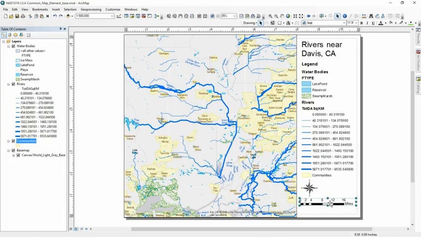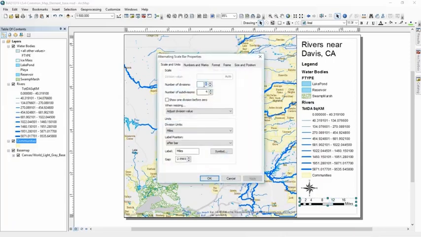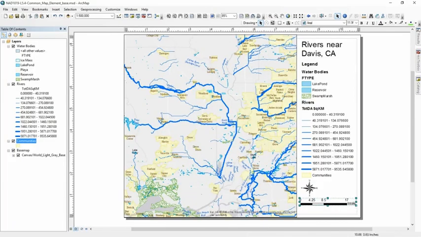I want to do some basic customization of this scale bar. At this size, it's hard to see distances, so I'm going to change the number of divisions in it so that it's easier to see. I'll double click it to open up the properties, and then I can change how many times the bar is subdivided to show distances.